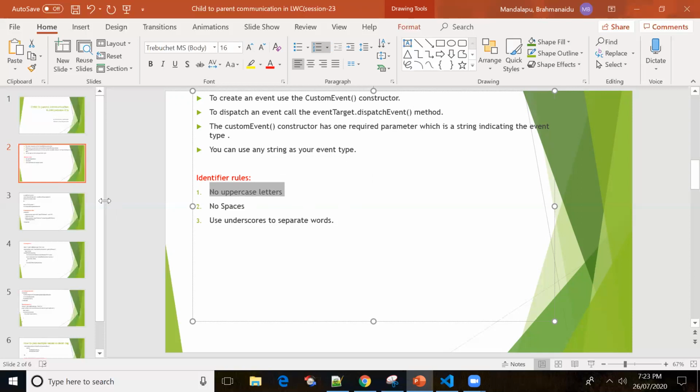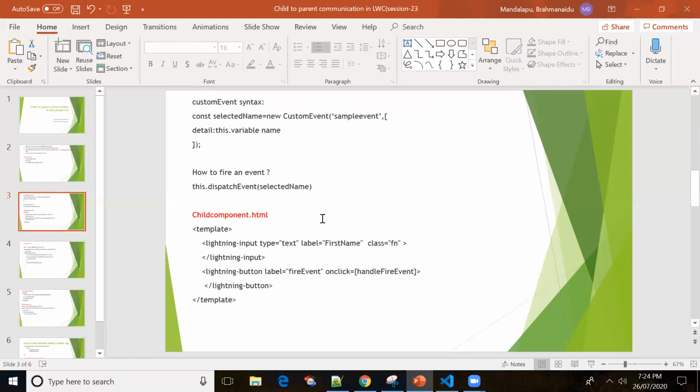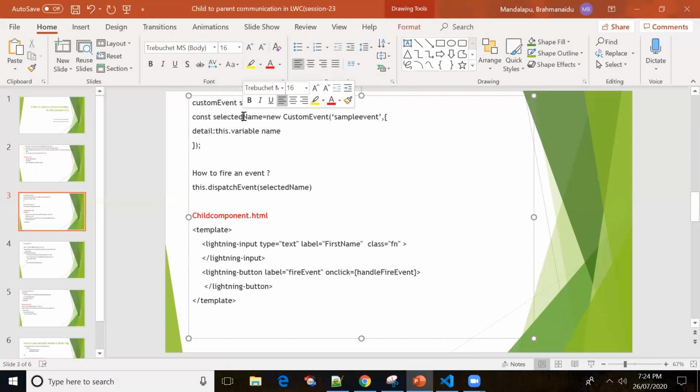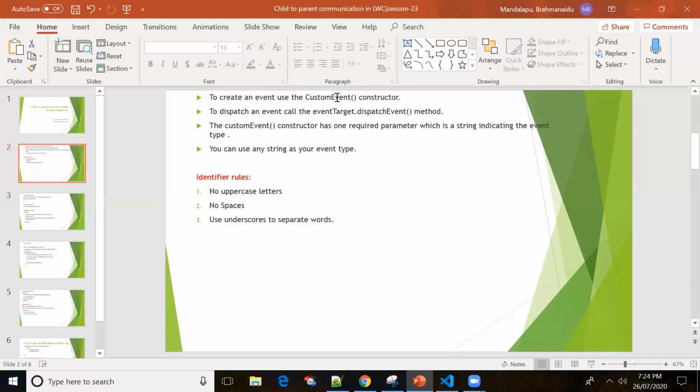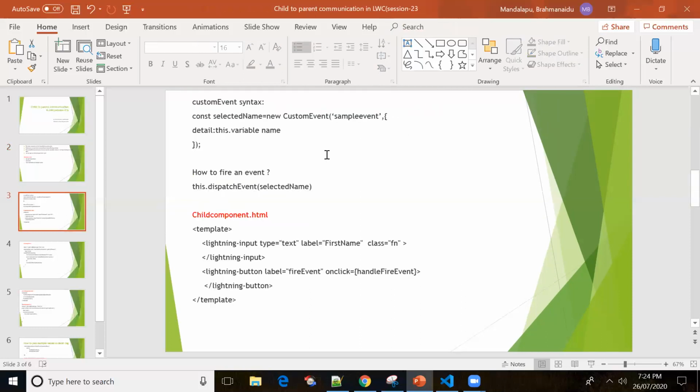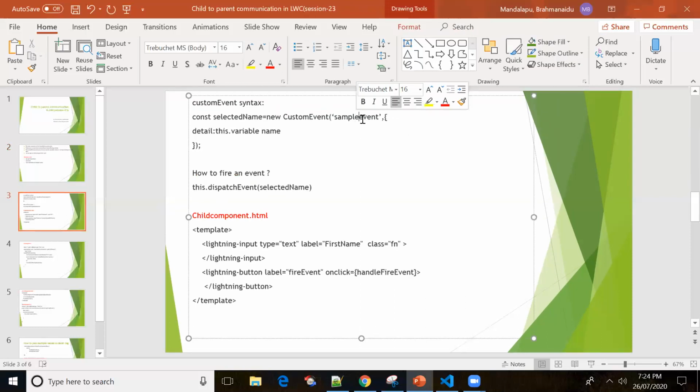Moving on to the next slide. First, I'll explain the code. After that, I'll write the code in VS Code. So how do we create a custom event in Lightning Web Component? const, and this is just a reference variable name, new CustomEvent. CustomEvent is a constructor, and then the name of the event and the detail.